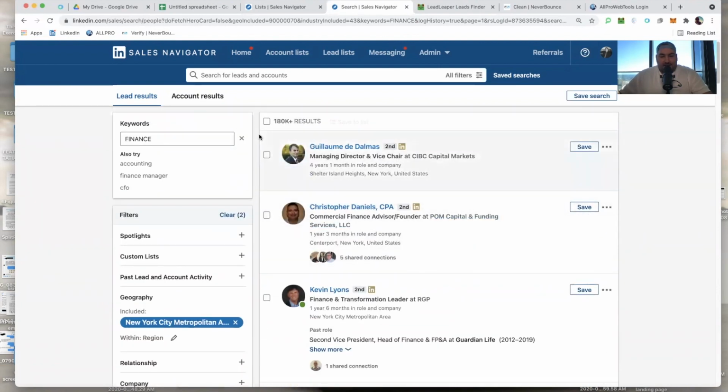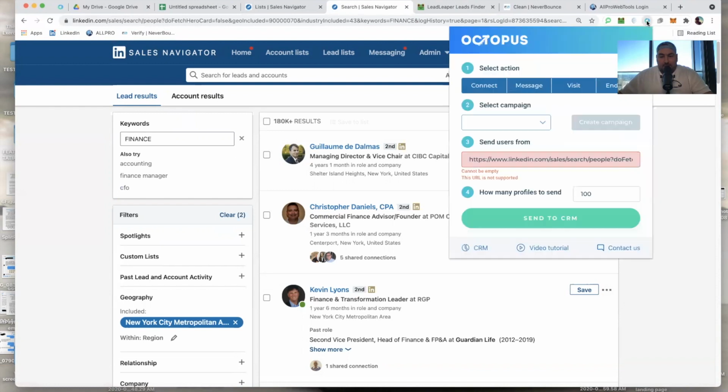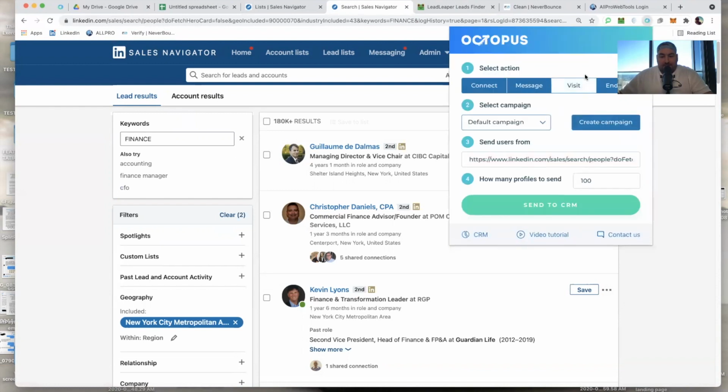Now, a secondary mention, I'm just going to make an honorable mention about this, is Octopus, right? A lot of people have heard about Octopus. Octopus is this Google Chrome extension right here. What it does is basically it allows me to either visit these profiles or connect with these profiles.